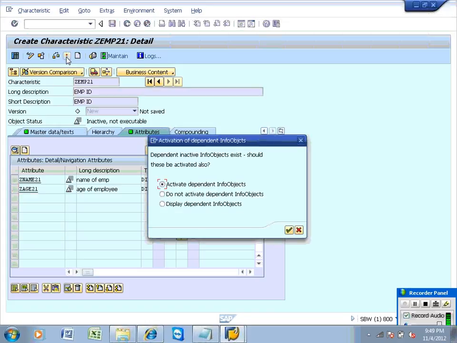Now internally, how many info objects did you create? You created one info object, and within this info object you created 2 other info objects. This is the basic characteristic info object. These 2 are characteristic info objects only, but characteristic attribute info objects.